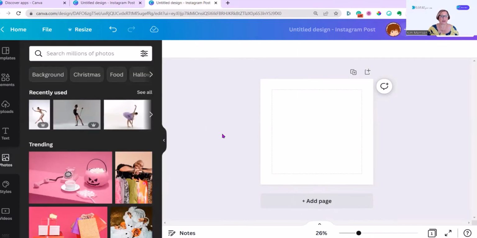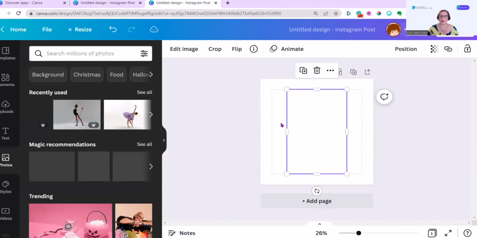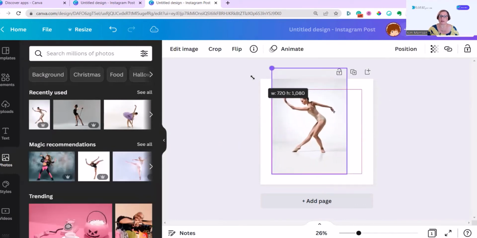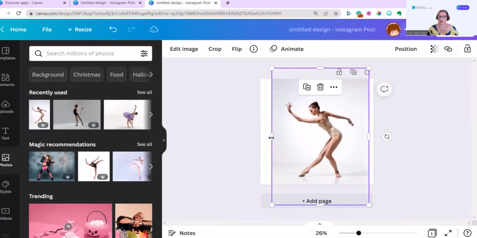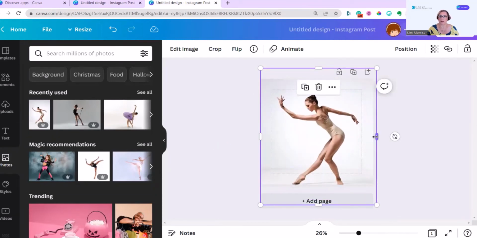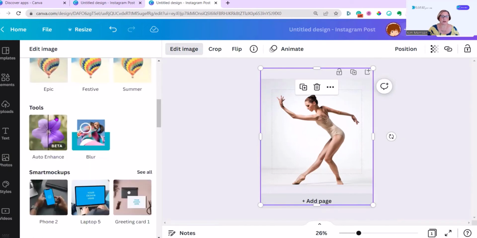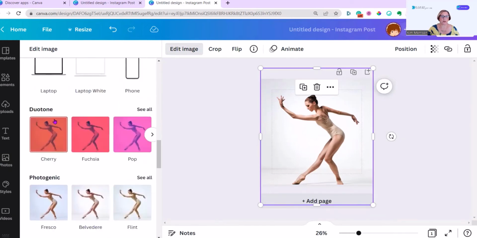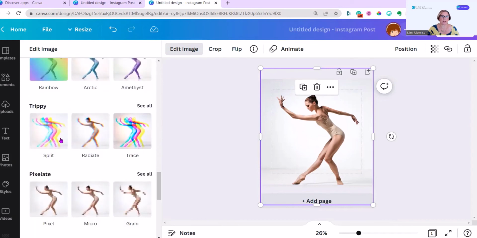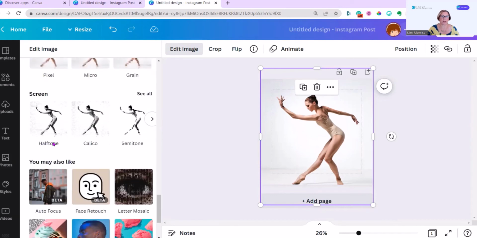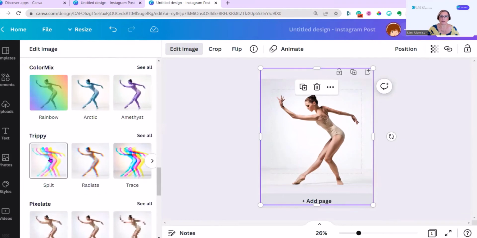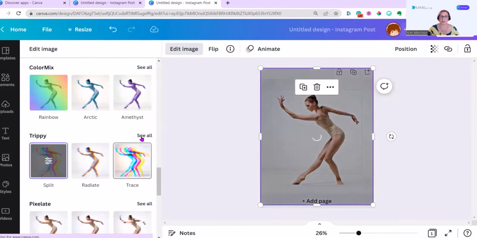And I have a blank screen here, and here's a photo I found earlier that I really liked because I love dance. I'm just going to open that up. And this time, rather than starting from the home screen, I can just click Edit Image. And you can see ColorMix has come up because I've obviously recently used it. But if you just scroll down, you'll find the other effects. And the other ones we're going to look at are Trippy and Screen. Trippy is a really fun effect as well.